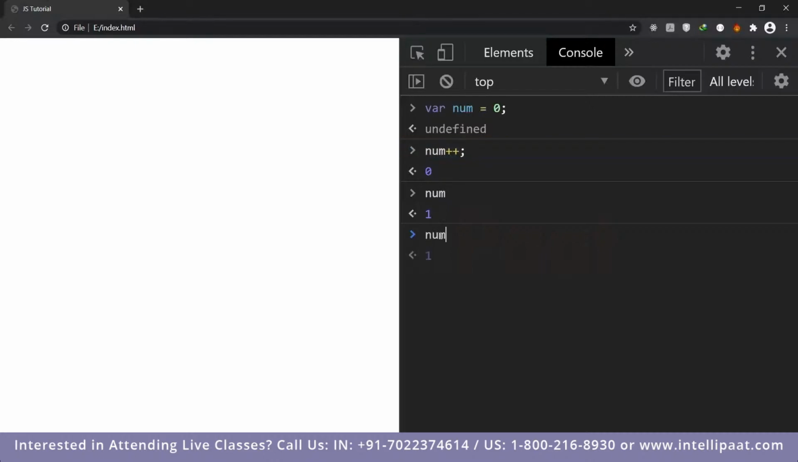Now it doesn't necessarily mean that I just have to write the plus plus operator right at the end. I can also write it at the beginning, and you'll see a difference here. So earlier the value inside number was 0. I used the plus plus operator. I pressed enter and I got a value of 0 here. Then when I take a look at the value inside number, it became 1. Right now the value inside number is 1.